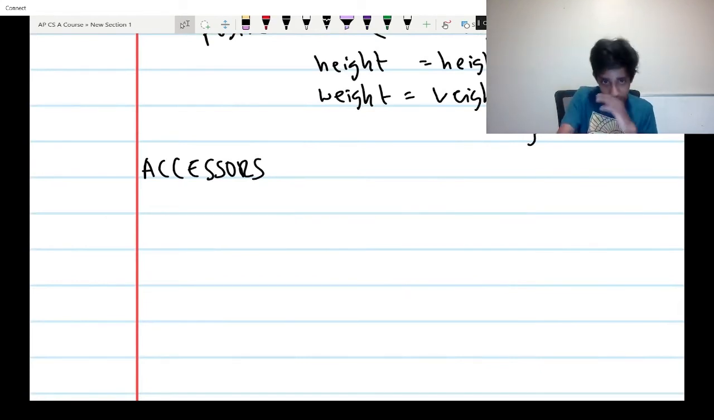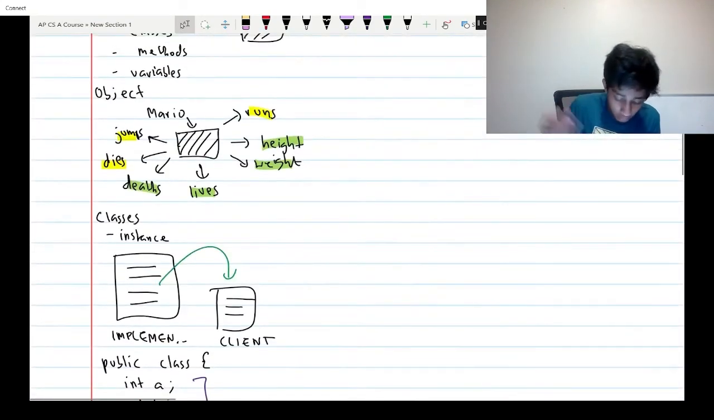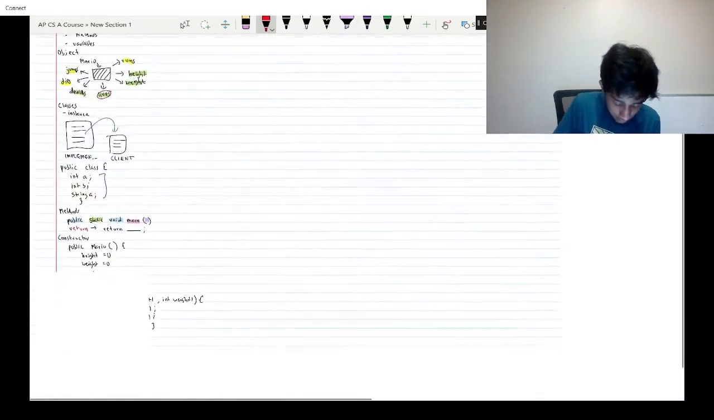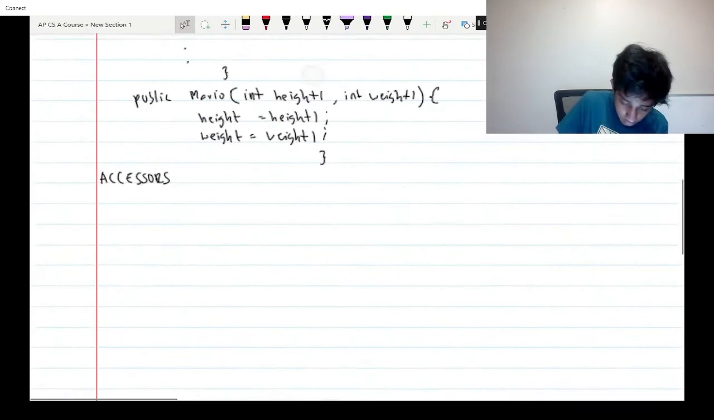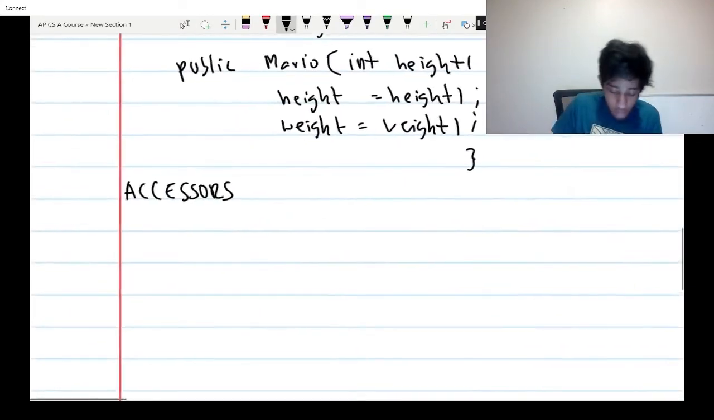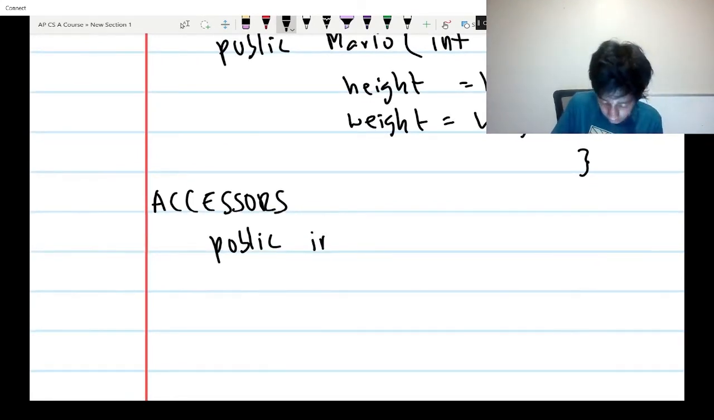Accessor methods have only one line within them, and that's going to be return and the variable you want to return. So let's create a variable that is going to be private. Let's say for Mario, let's make lives a private variable. Lives has suddenly become a private variable, and now we can't access lives anywhere other than this class. Boo-hoo.